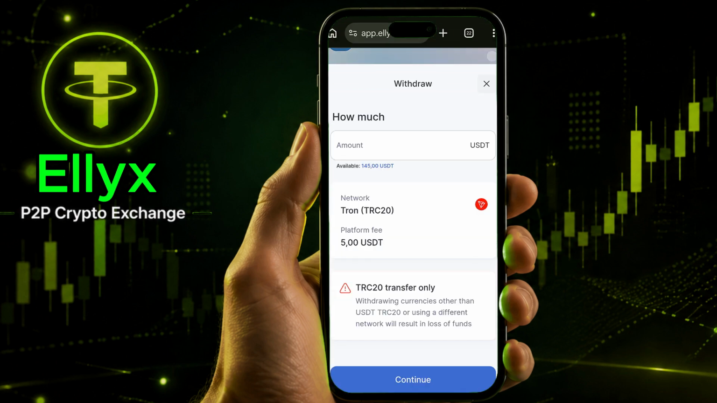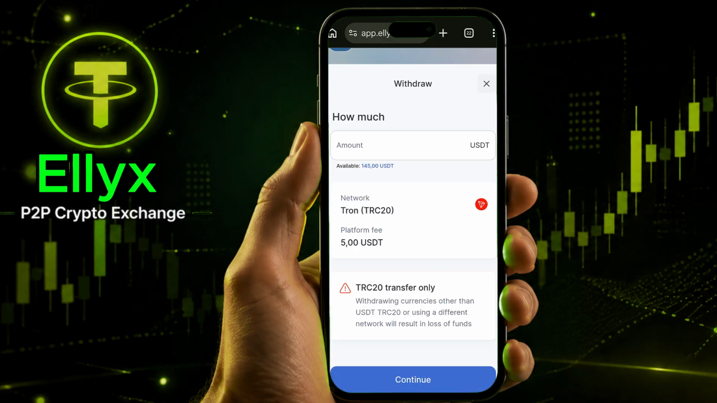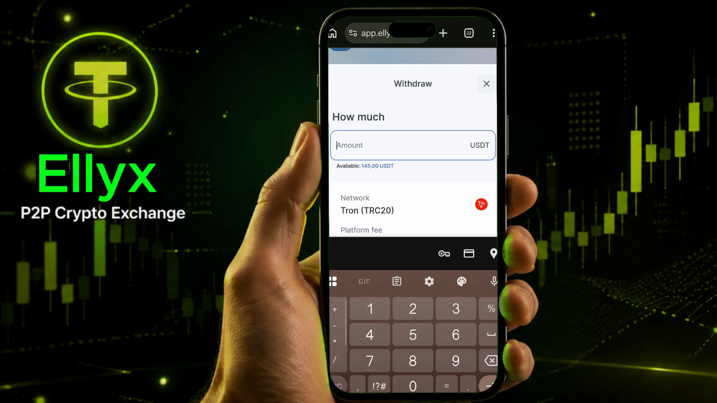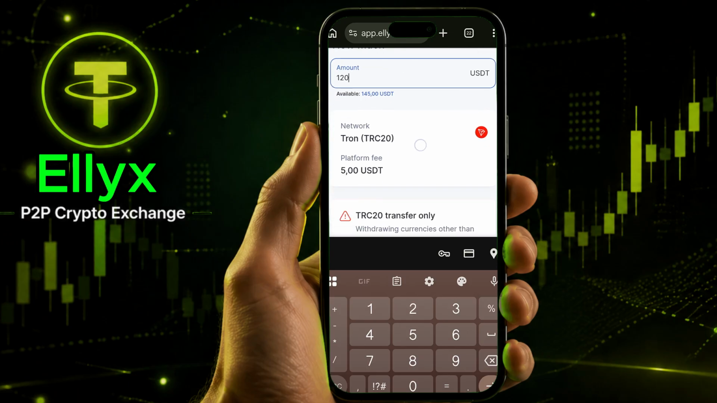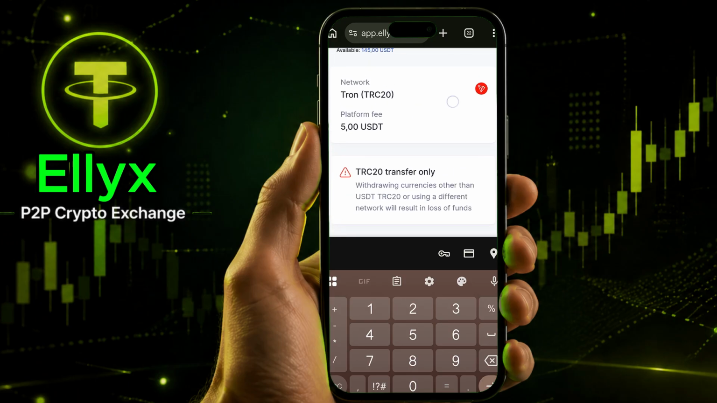When I come to the home page, go to my wallet and click withdraw, I need to put in the amount I want to withdraw. Let me withdraw 120. Right now we only have the Tron, that is the TRC20 network, but BEP20 is coming. I know most of you love BEP20. It is coming definitely. So right now I'm going to use TRC20.